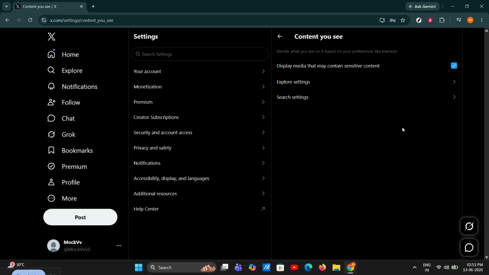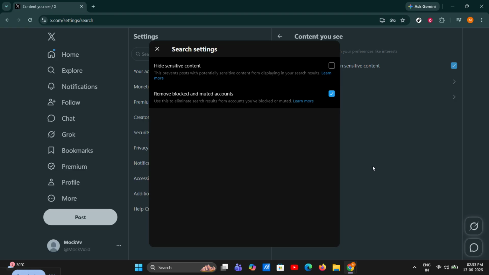If you also want sensitive posts to show up when you search, there's one more important step. While you're still in the Content You See section, scroll down and click Search Settings. Here, you'll see an option that says Hide Sensitive Content. Turn that off by unchecking the box or disabling the switch. This helps make sure mature posts are not filtered out when you use the search bar.